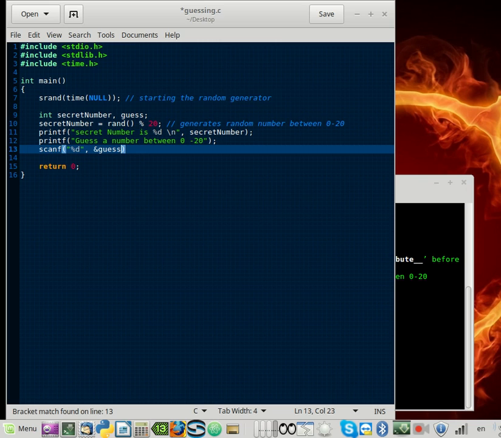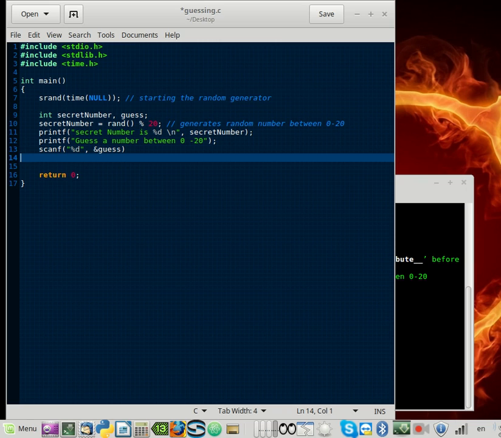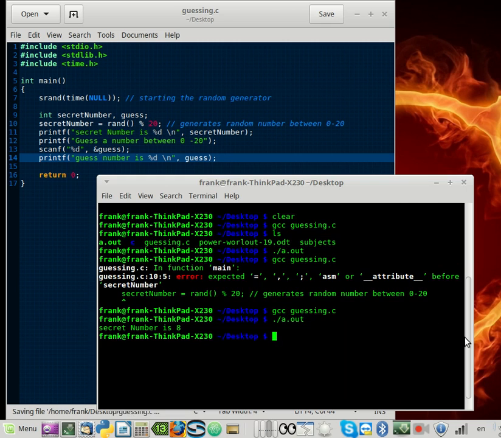And also we can check if our scanf is working good enough. So printf guess a number with a secret number, or guess number is, and guess. Okay, save it, go to command line, go to prompt.